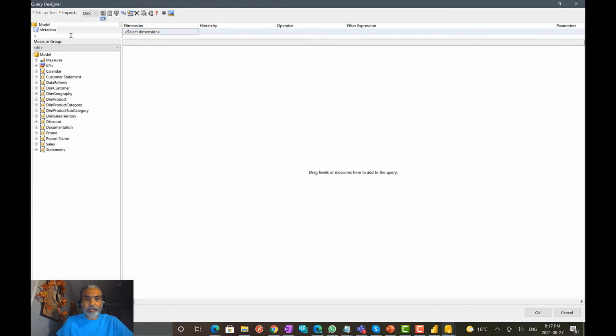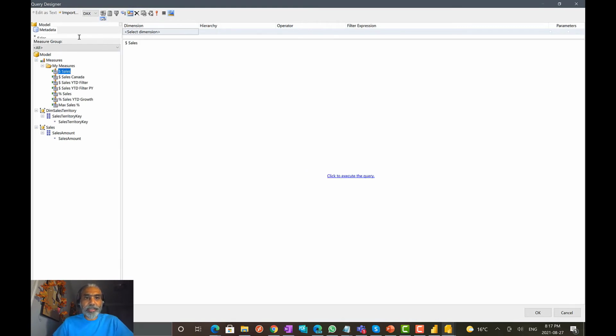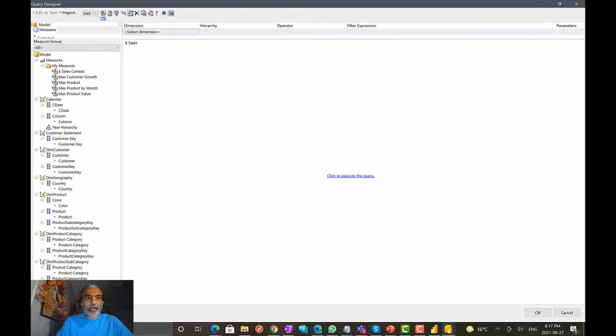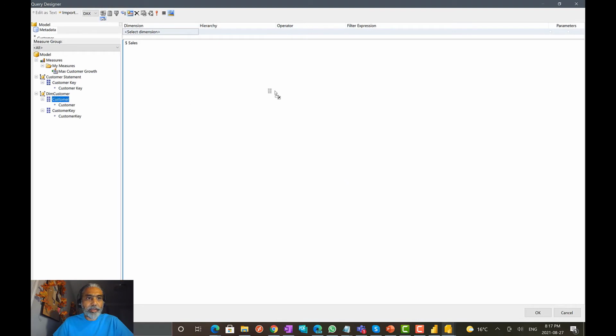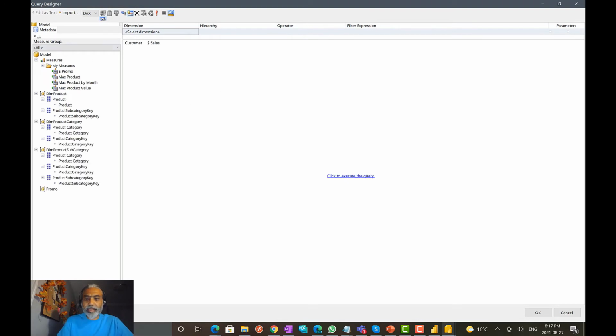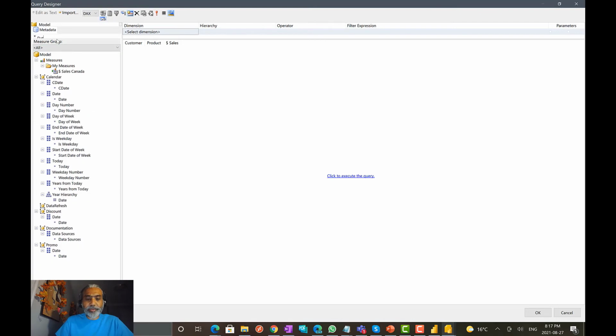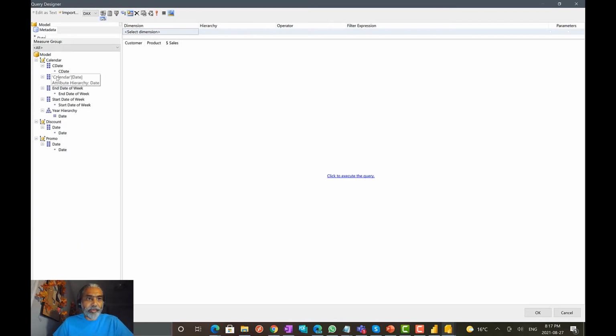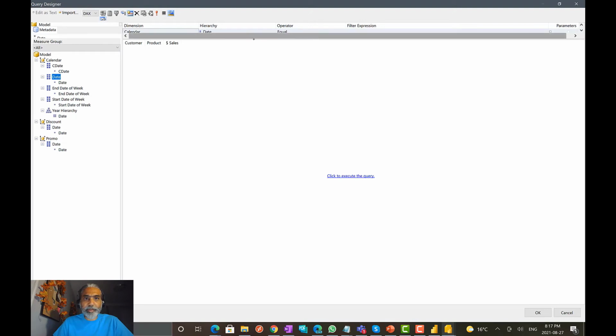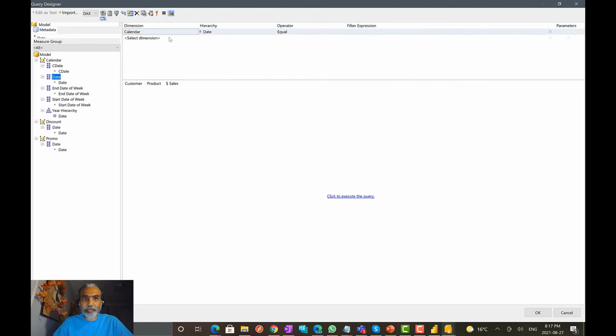Simple thing again. We're going to sales. So dollar sales we need, customer, and we need product, and on parameters, so we need a date from our date calendar table, so calendar dimension, so we put it in the parameter section up above there in the filter.